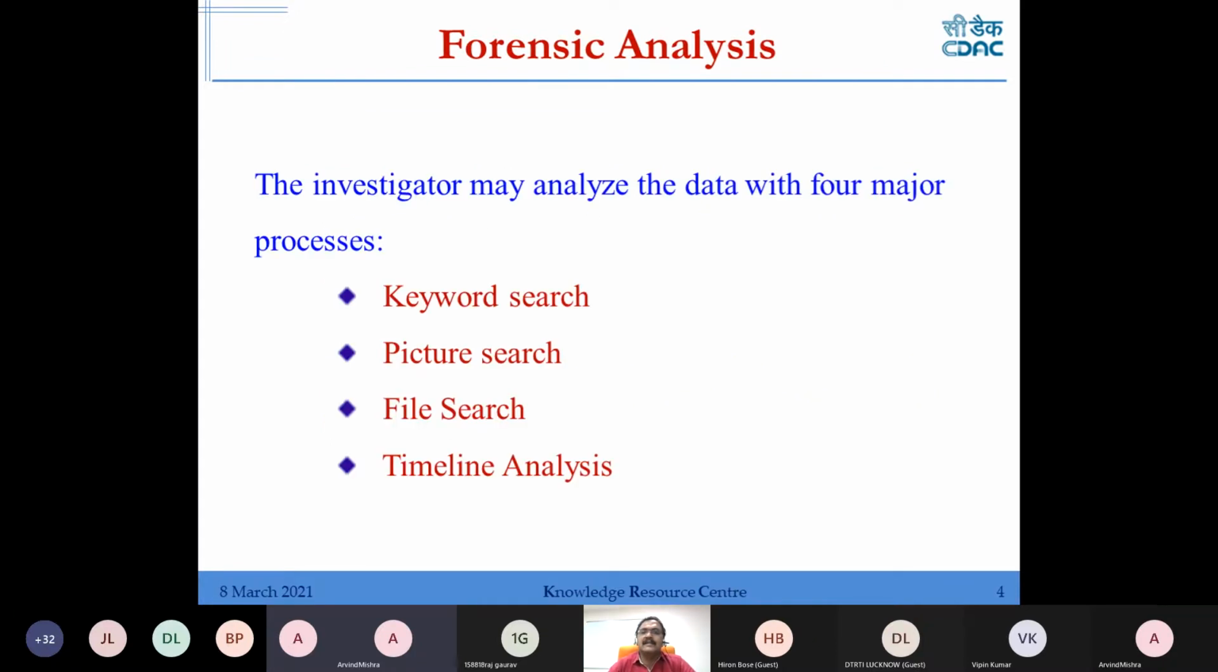Forensic analysis normally has 4 major processes. What are the processes? Keyword search, picture search, file search, and timeline analysis. Now, what do I mean by keyword search? We all have a basic way of approach: whenever we create a file, we give it a relevant name, normally related to the purpose behind creating that file.